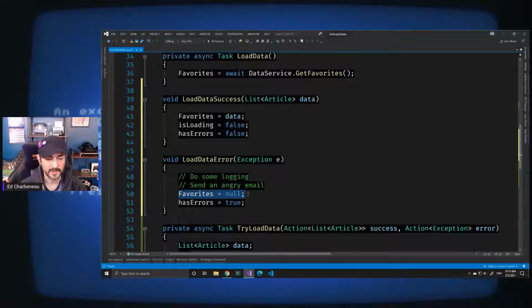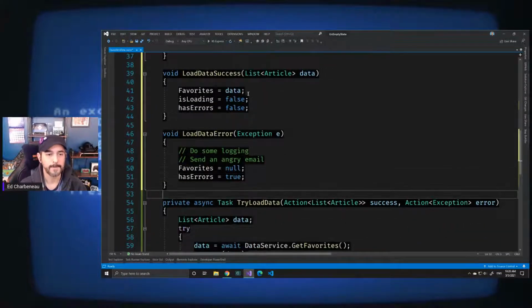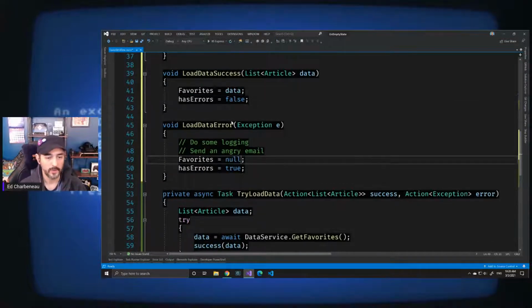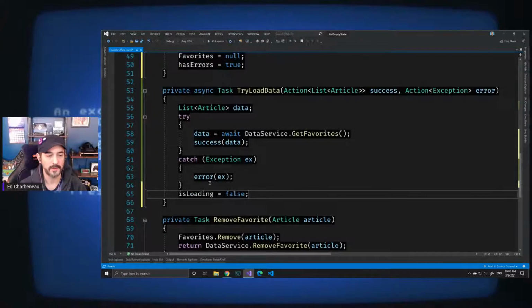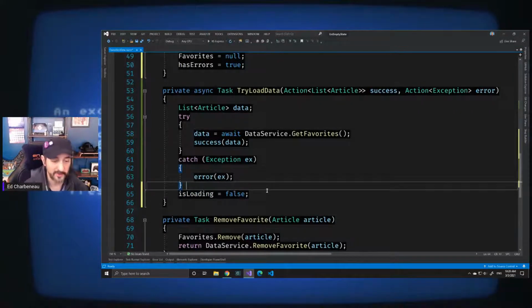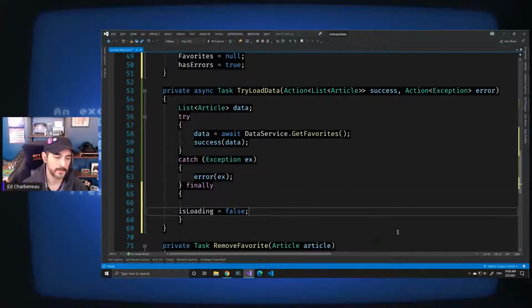We're not going to have any data, so we'll go ahead and null that favorites list out, and then we'll set our has errors flag to true. And I'm going to go ahead and move this is loading off as well. We'll take the is loading and we will complete that in this block here, which, let's see, we probably need a finally to wrap that up, otherwise it may not execute.